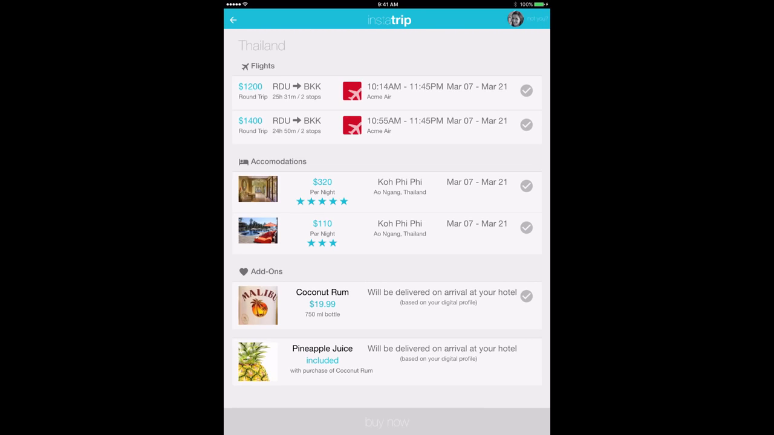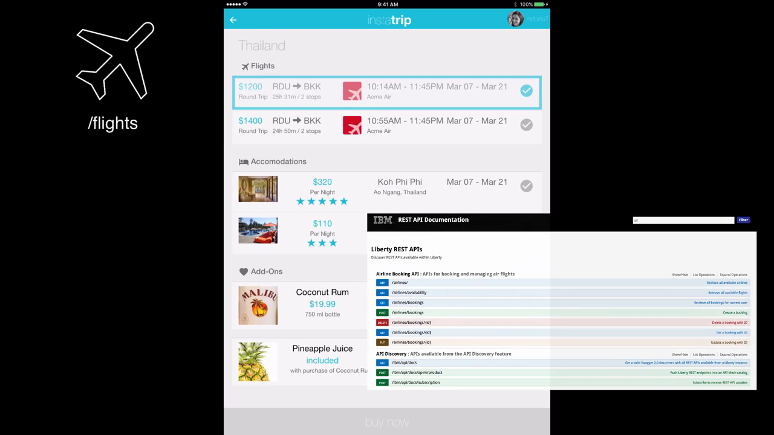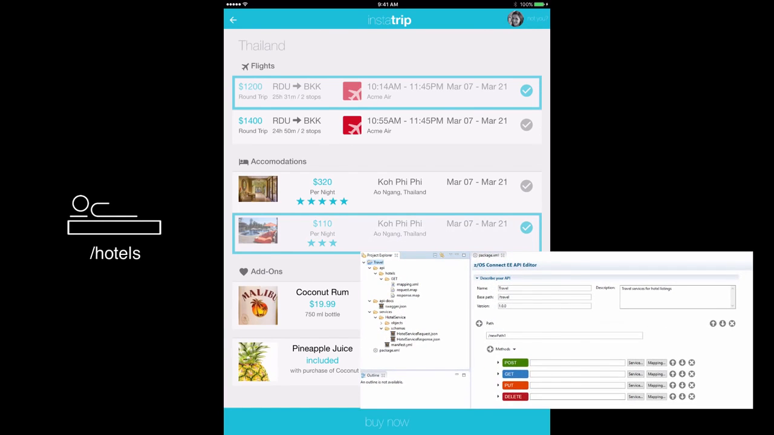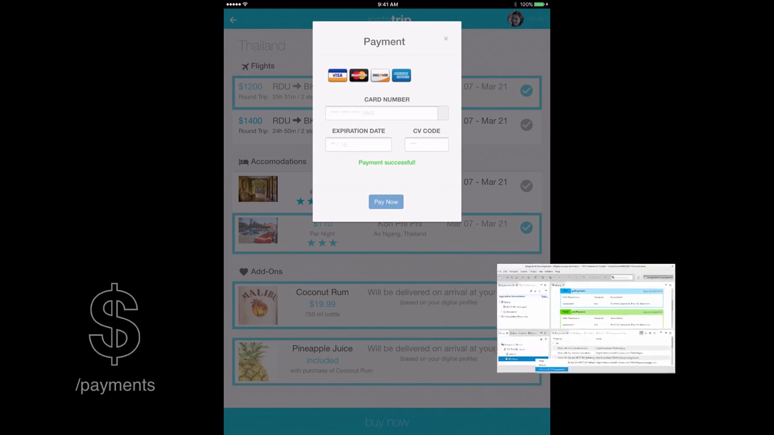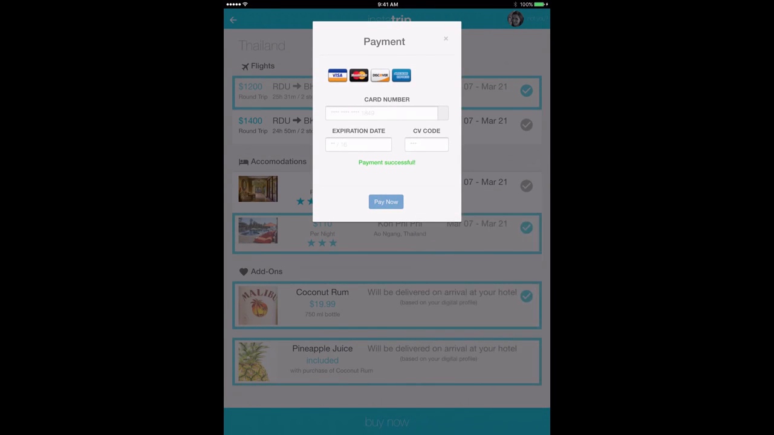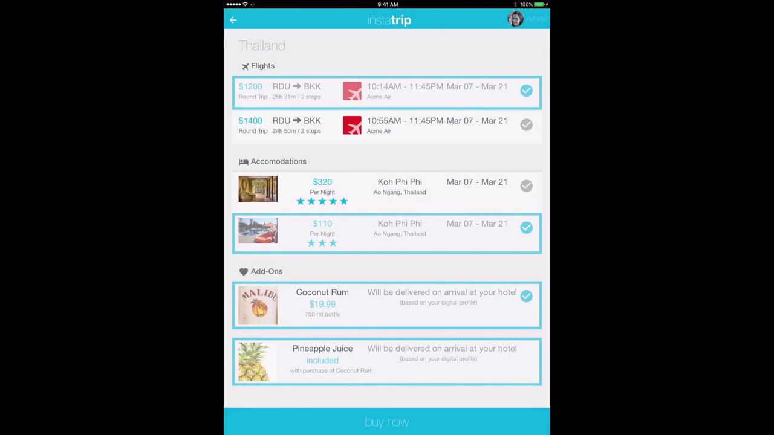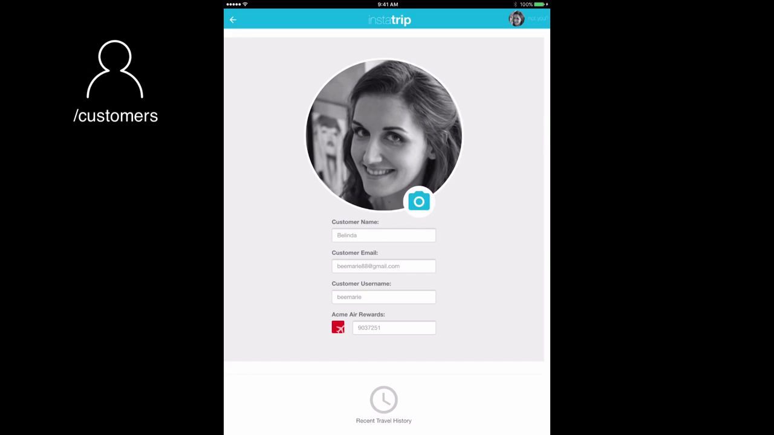From here, InstaTrip developers can easily call flight data from WebSphere, hotel information from IBM z/OS Connect, and then use the existing payment processing through IBM Integration Bus, all through secure, self-service APIs. You will also notice the app suggested add-ons personalized based on the user's digital profile.